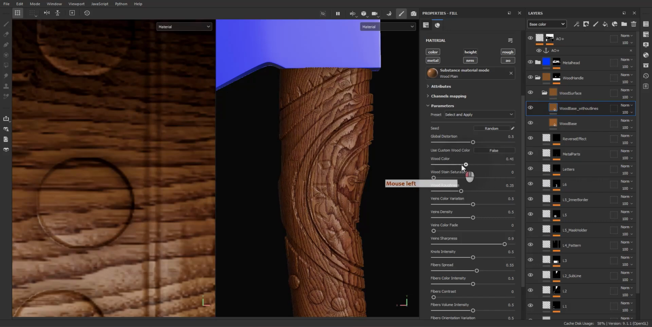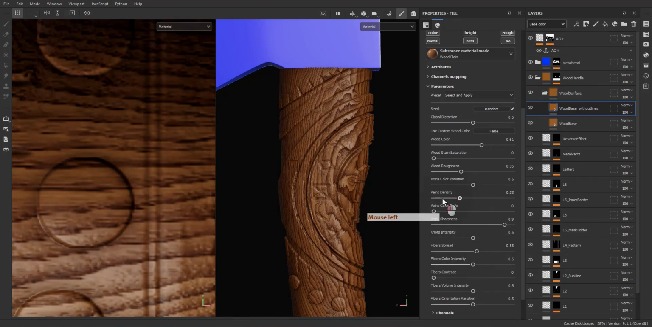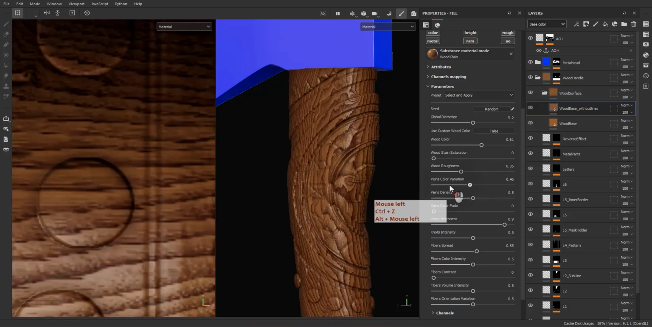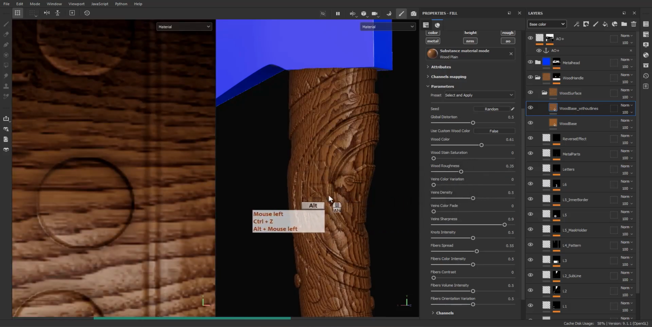Maybe we can play with the wood color. Yeah, like this. And the veins density. Okay, the veins color variation.